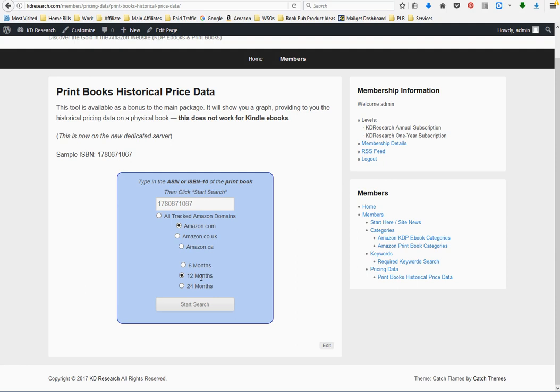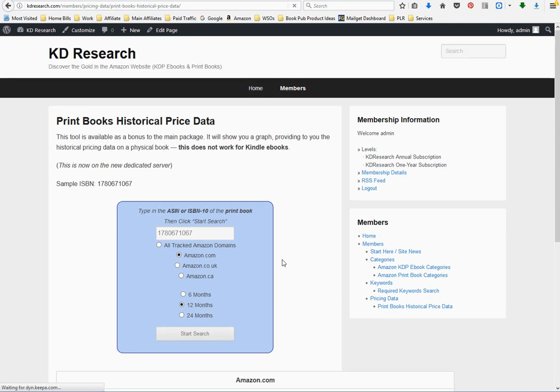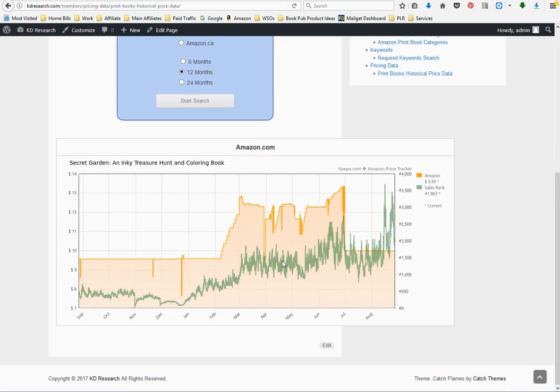Now, like I said, it works with the ISBN 10, and it works with the ASIN number of particular books, but it will not work with the ISBN 13. And one more point to make: this works with print books, but does not work with Kindle books. So we come in here and we type in our ISBN, then we start the search, and what we get in return is a graph.